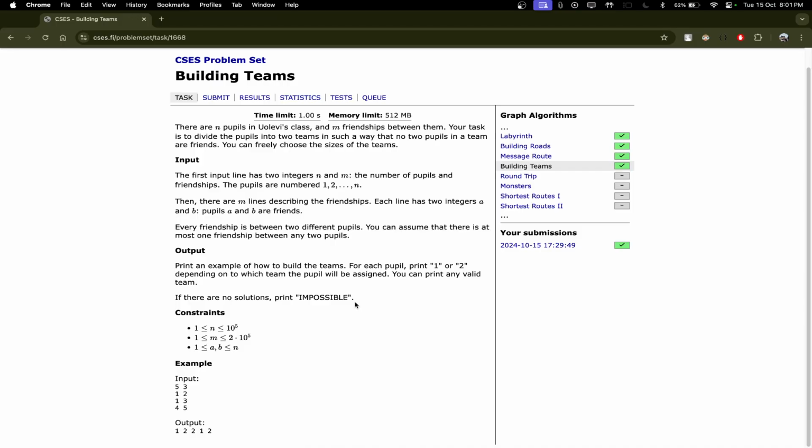You can search on Google also, where we need to figure out if the graph can be colored into two different colors, and no two adjacent nodes should be of the same color. So the same thing applies here. We have to divide it into two teams such that no two adjacent nodes are of the same color.